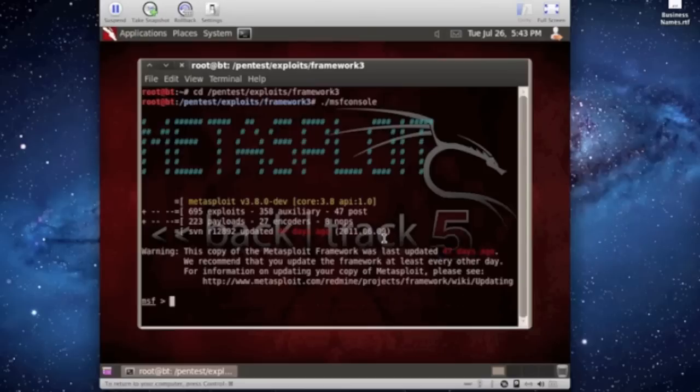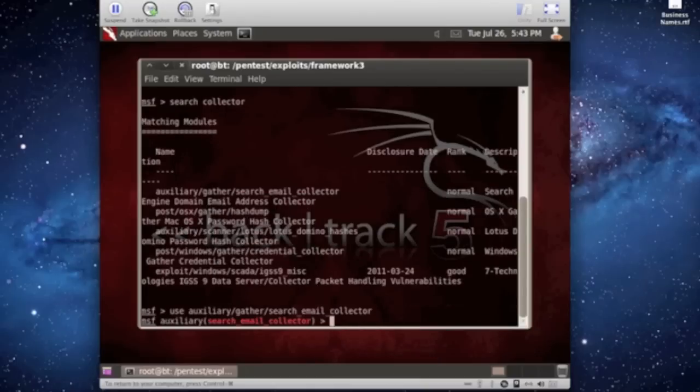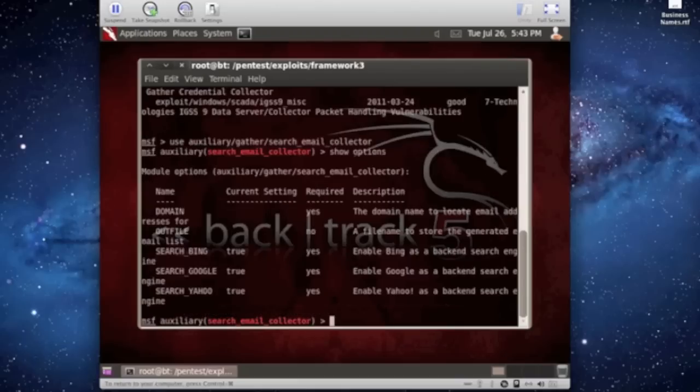Yes, I didn't update it yet. I don't want to update it right now. I just want to show you guys this cool tutorial here. So we search here for collector or gather, which is what some other people look for. I look for collector, and here it is, the very first one. Search email collector. So I'm just going to highlight this, copy, and then just say use, and then paste it. Press enter. Okay, so we don't know what we're going to do here, so we need to type in show options. Don't be scared if you guys don't know what to use in Metasploit. Use show options. It definitely helps you see what modules or options to use.